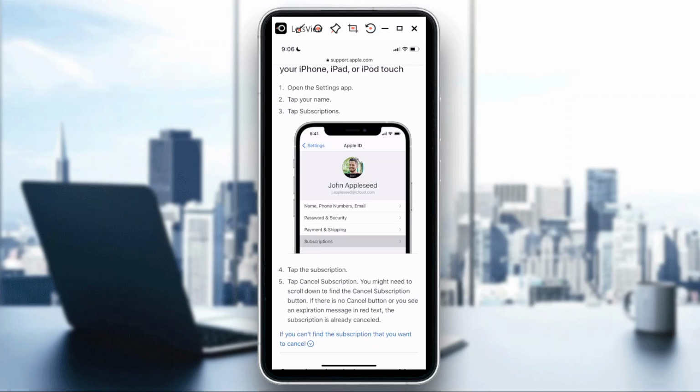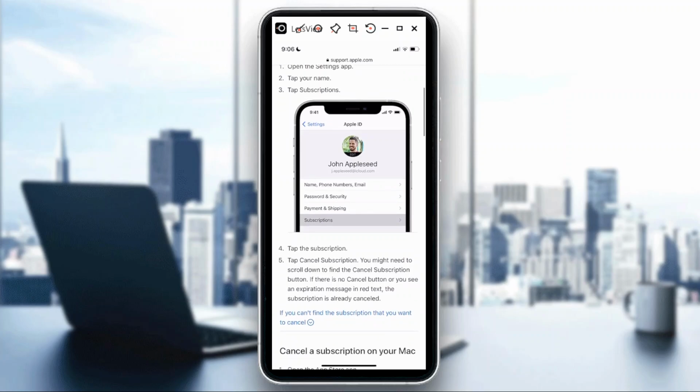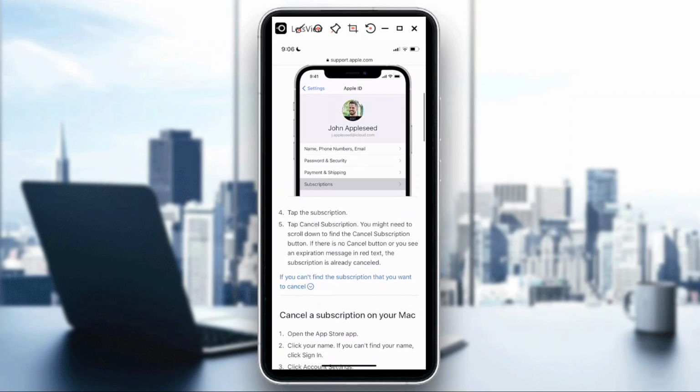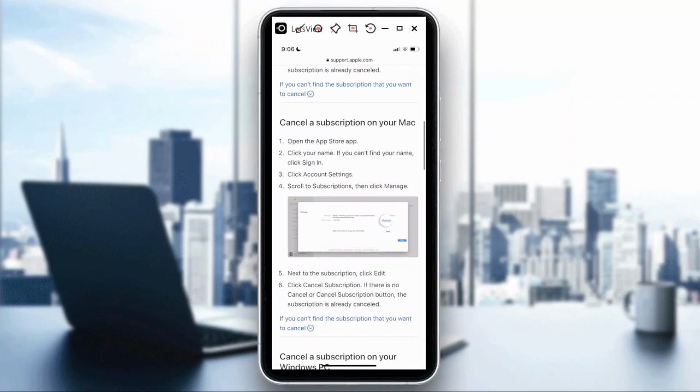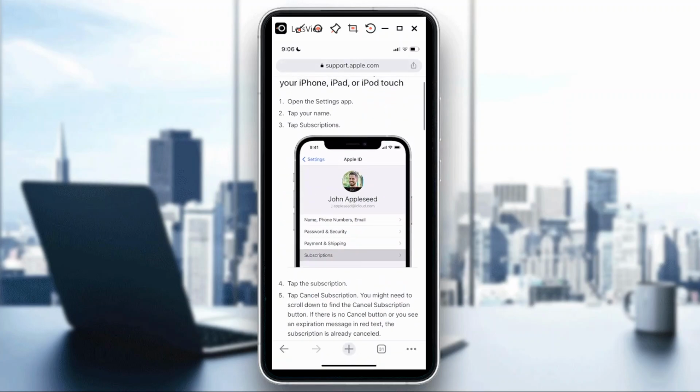As I've mentioned earlier, when you click on Settings and hit on your name, it will lead you to this page, and this is where the Subscriptions are that you need to tap. Once you tap that, that's pretty much the page that I've shown you earlier, and this is how you would cancel your subscription on your iPhone. So it's pretty easy, pretty straightforward.